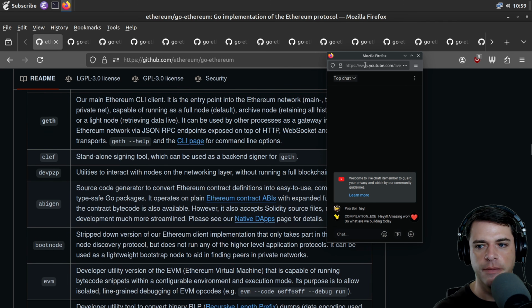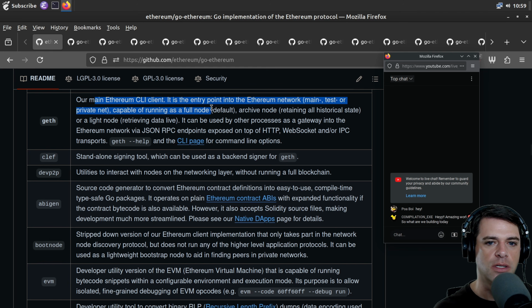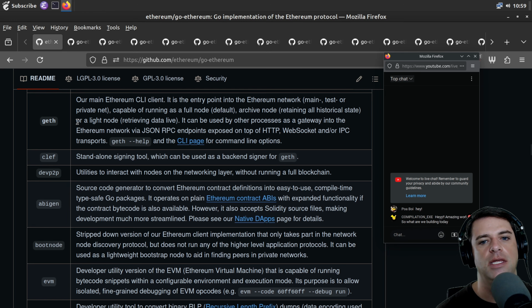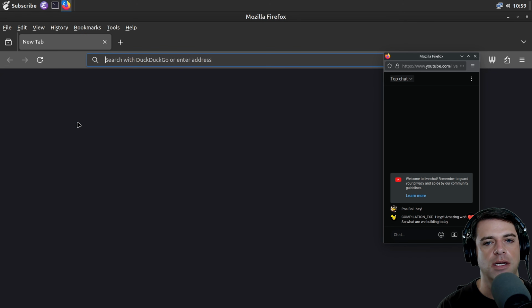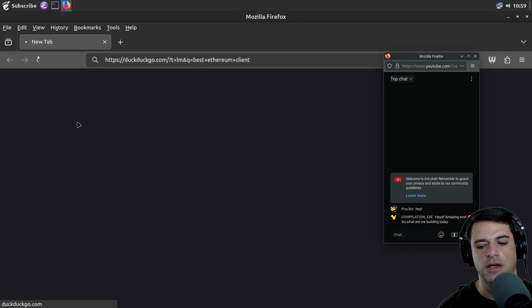We do see a table of executables. Geth is our main Ethereum client. It is the entry point. Our main Ethereum client. So our probably means Ethereum. So I'm guessing they're saying that Geth is in general the main Ethereum client. So best Ethereum client. Let's just verify this.